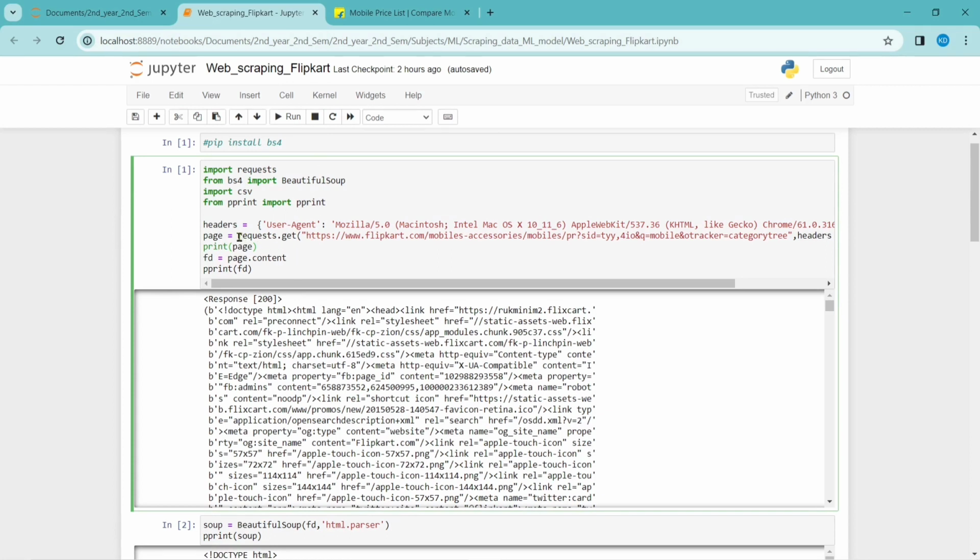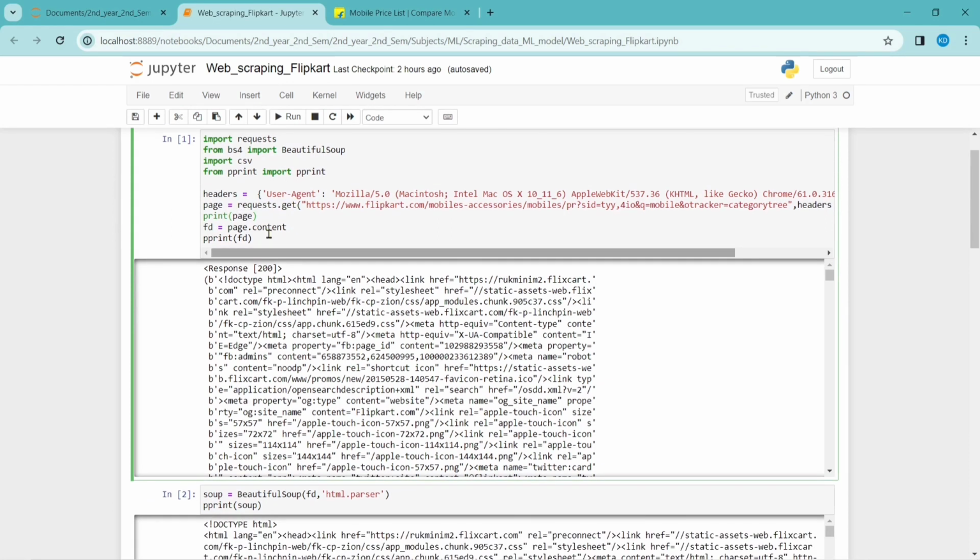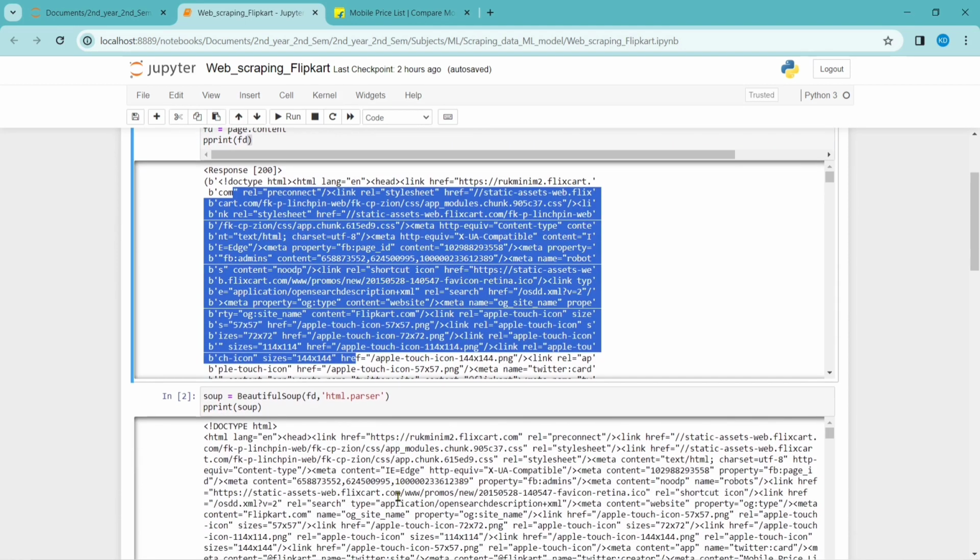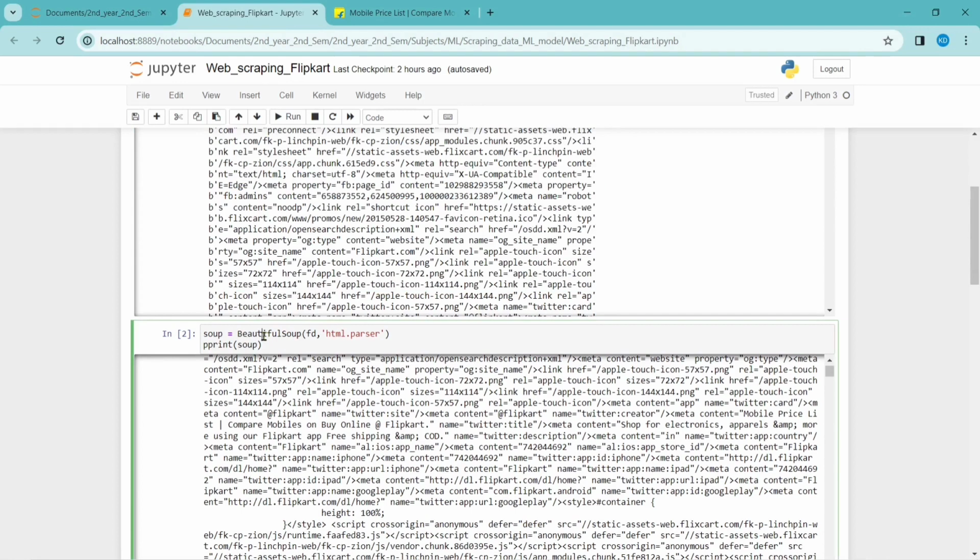I've used the requests library to get all the raw data here. This is the content I was printing in this cell. The response is 200, which allows us to scrape the data. And this is the raw data. In the second step, I'm using Beautiful Soup to convert that raw data into HTML format.